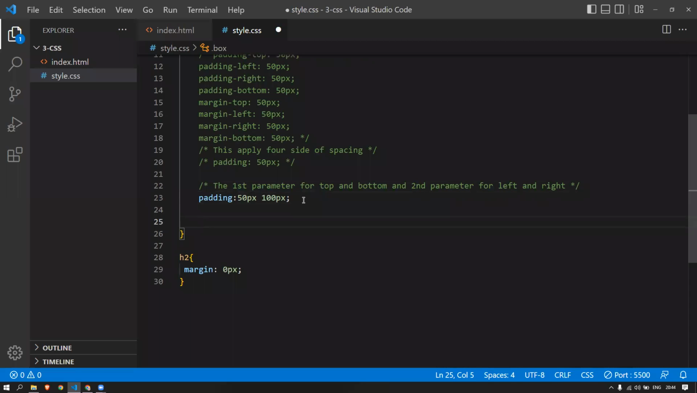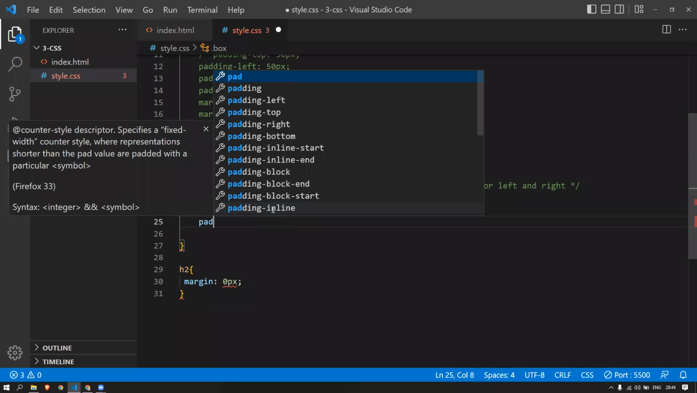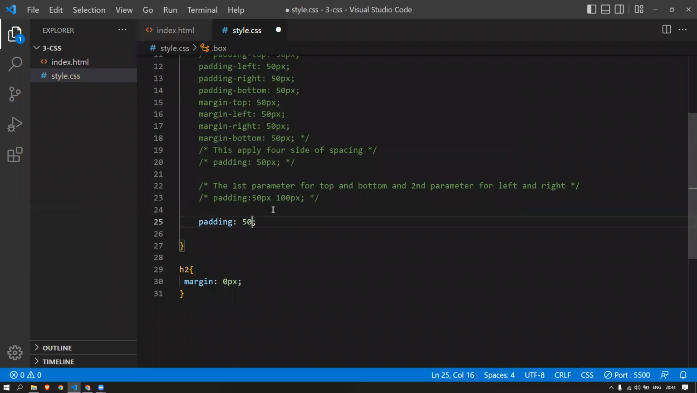So what if I pass four parameters here: top 50 pixel, 100 pixel, 150 pixel, 200 pixel? What if I pass four parameters? So how it should work: top, right, bottom, left. Okay, top, right, bottom, left.